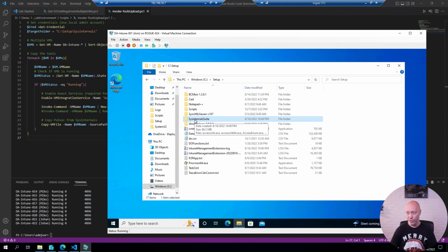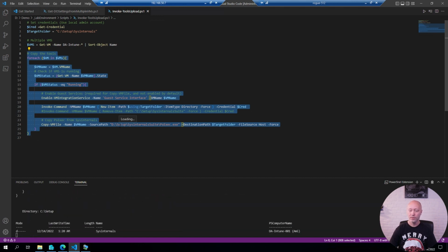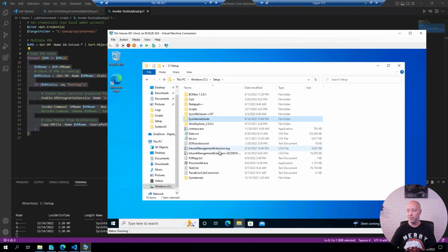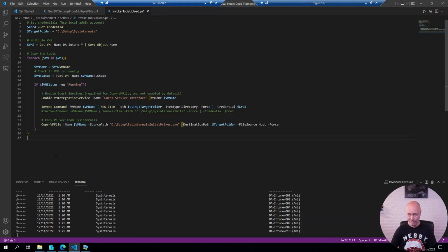Sure enough, there is a Sysinternals Suite folder, but not just Sysinternals. So if I run this snippet here, it will now copy that file to each and every VM, and sure enough, I get the Sysinternals folder here, and I get the file here. This becomes more interesting, I think, when, let me just abort this one. I'm happy for now.